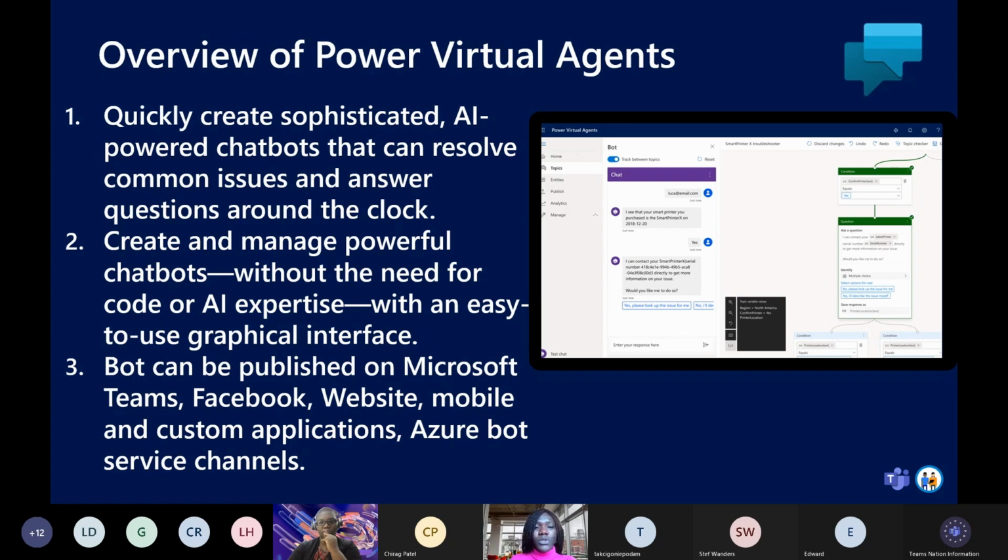And also it's published to Microsoft Teams. You can also publish these bots once they're created to Facebook, to a custom website, to a mobile application, and also custom applications. So that's the overview of the Power Virtual Agents.